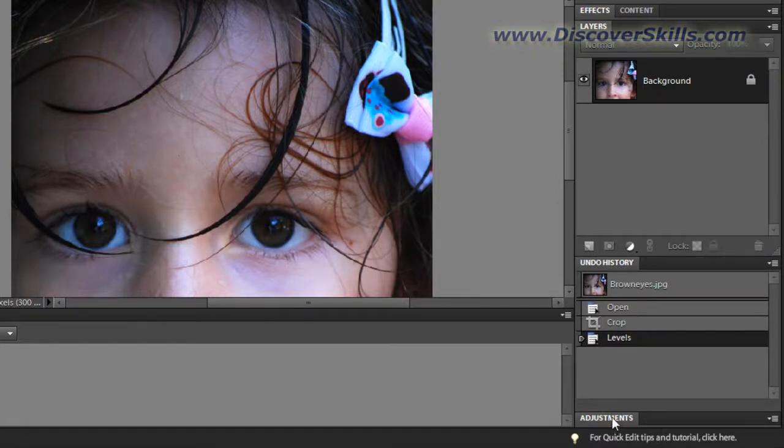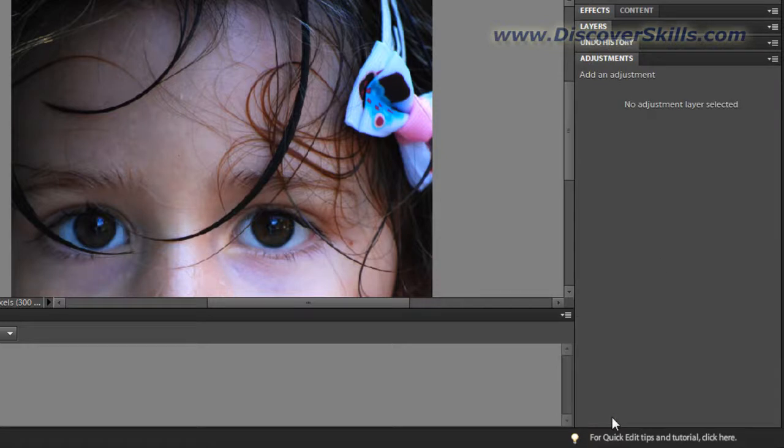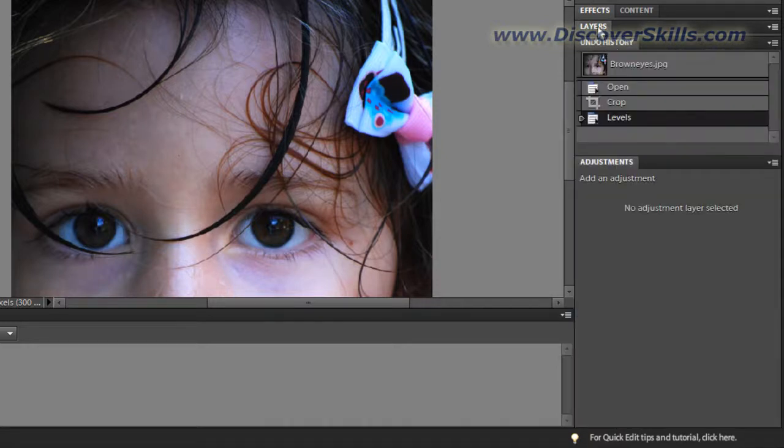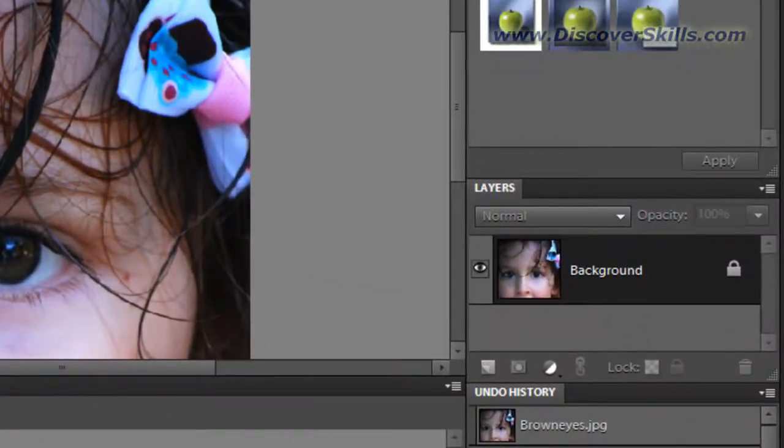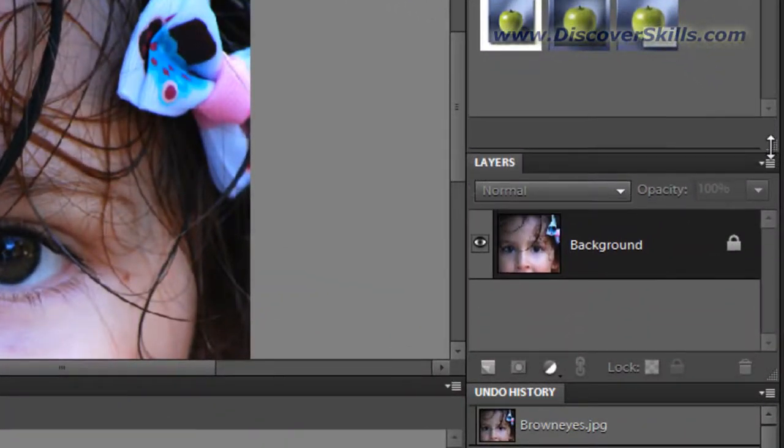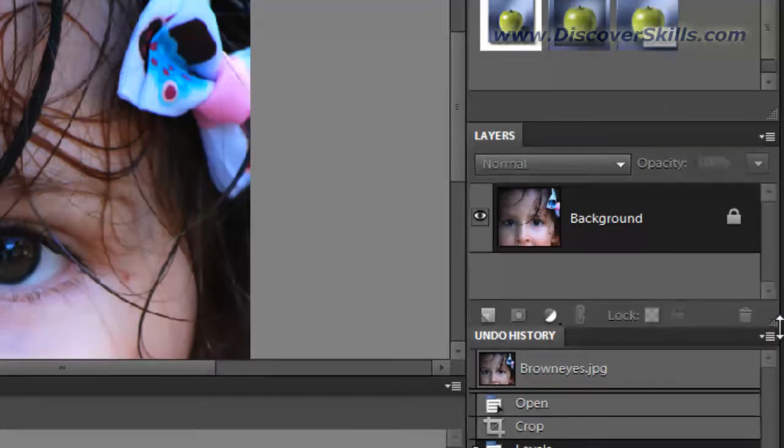And in fact, if I open up Adjustments, I've got three things open now. If I open up Effects, Layers, and Undo History, notice that those panels that are above each other, I can size.